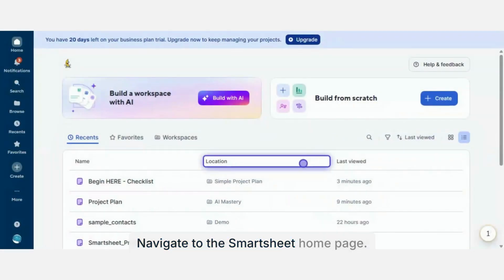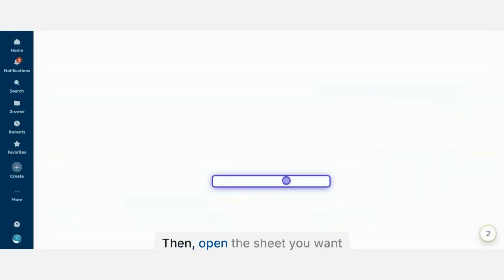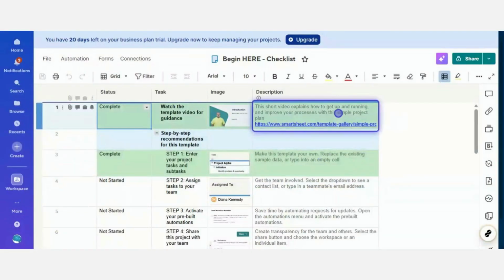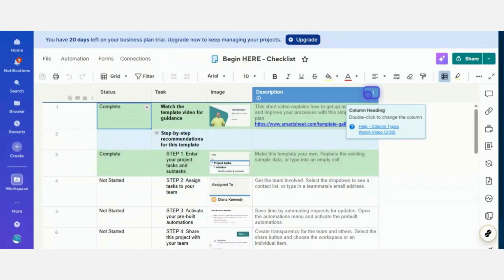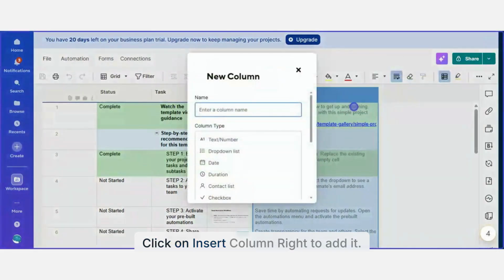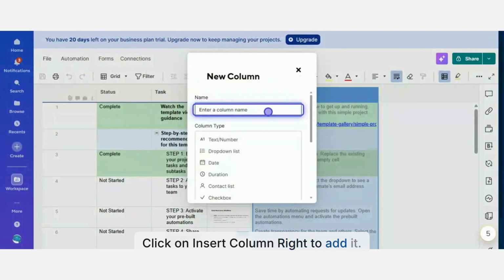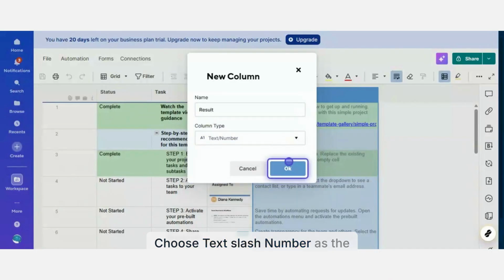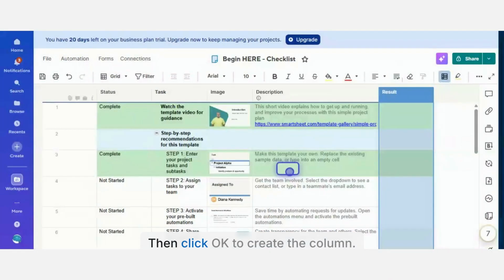Navigate to the Smartsheet homepage. Then, open the sheet you want to work with. Create a new column. Click on Insert Column Right to add it. Let's name our column Result. Choose Text/Number as the column type. Then click OK to create the column.